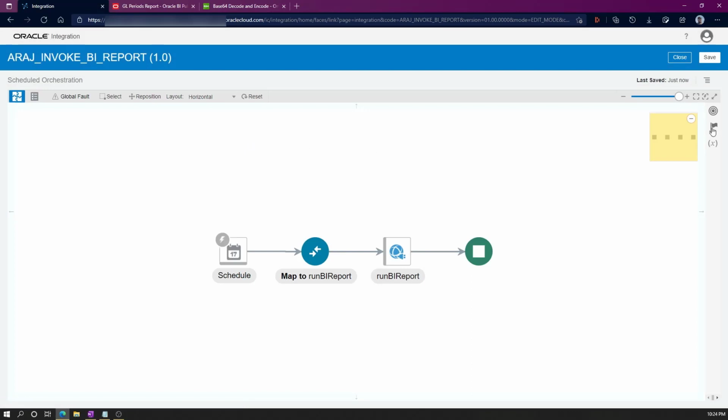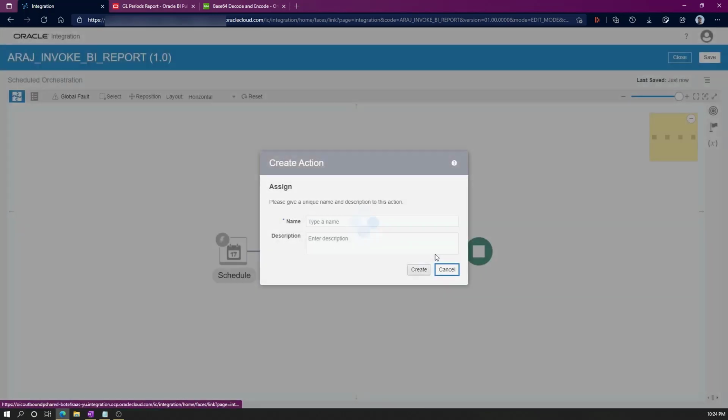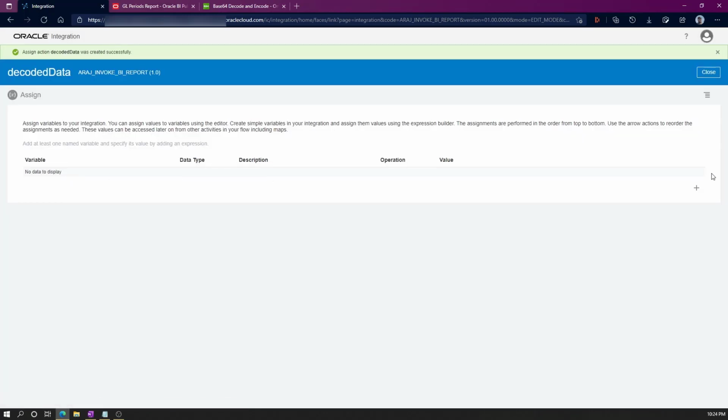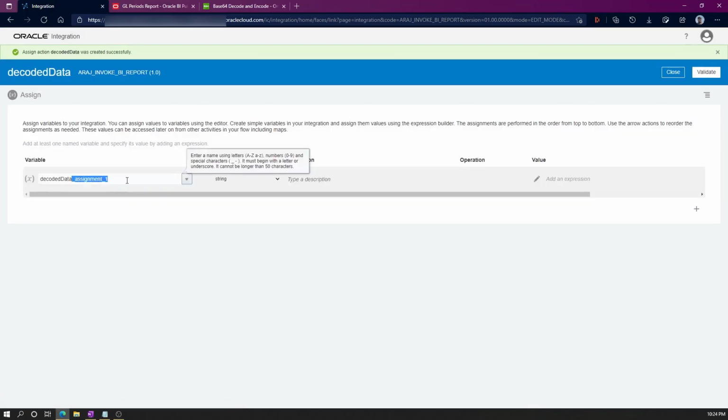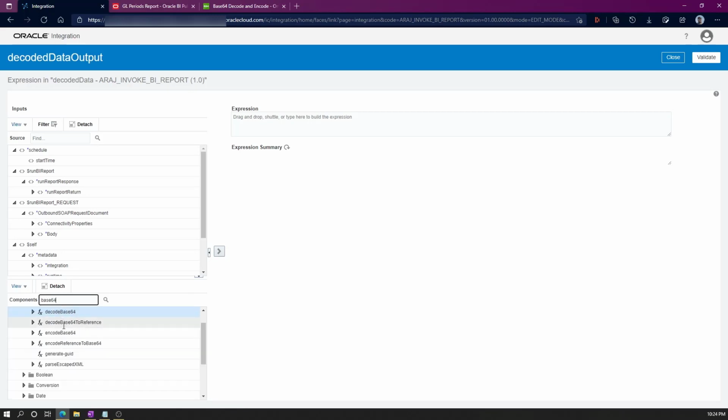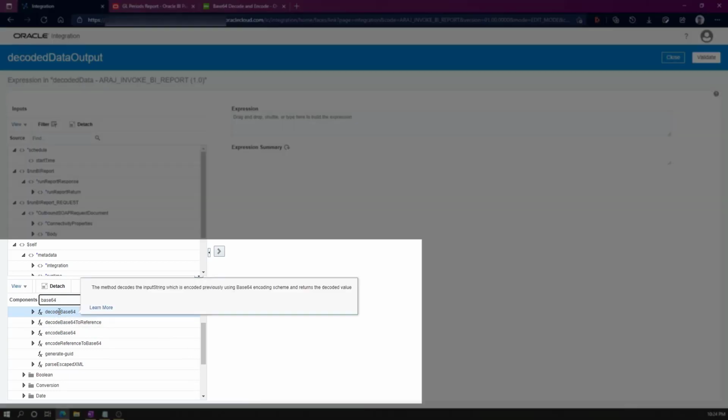All right, I'm going to click on actions and select the assign action. Give it a name, Decoded Data. Maybe create a variable. All right, give it a name. Go to add an expression, and in the components section, search for Base64. You should see a function called Decode Base64.